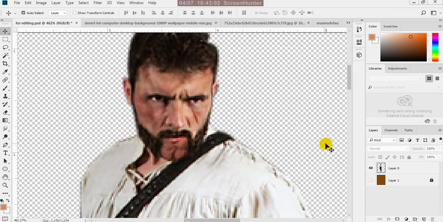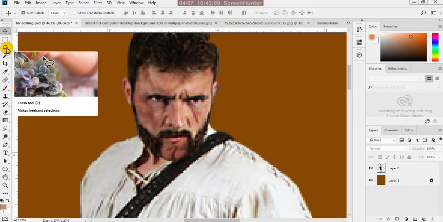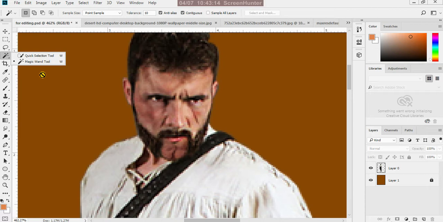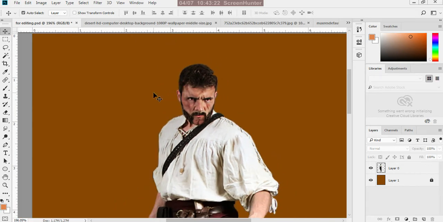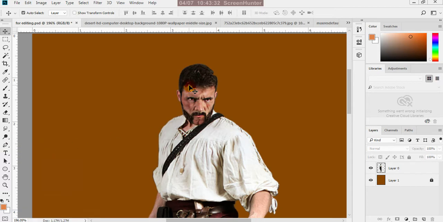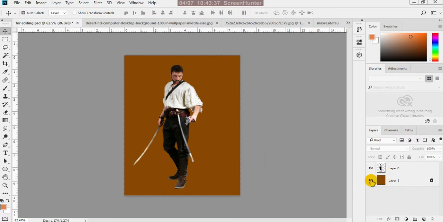Suppose this is okay. With other tools we can also remove a background, like the Lasso Tool, the Quick Selection Tool, and the Magic Wand Tool. But if you want to remove that background accurately, generally in industry, people use the pen tool for professional results. With the pen tool it will take a bit of time, but you get more accuracy. Anyway, I'll remove the background.